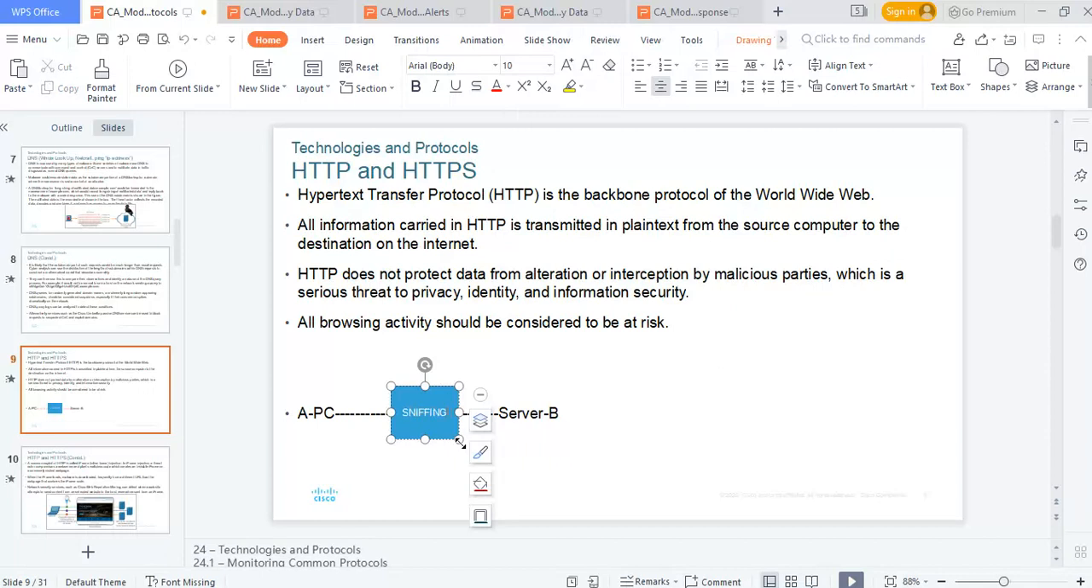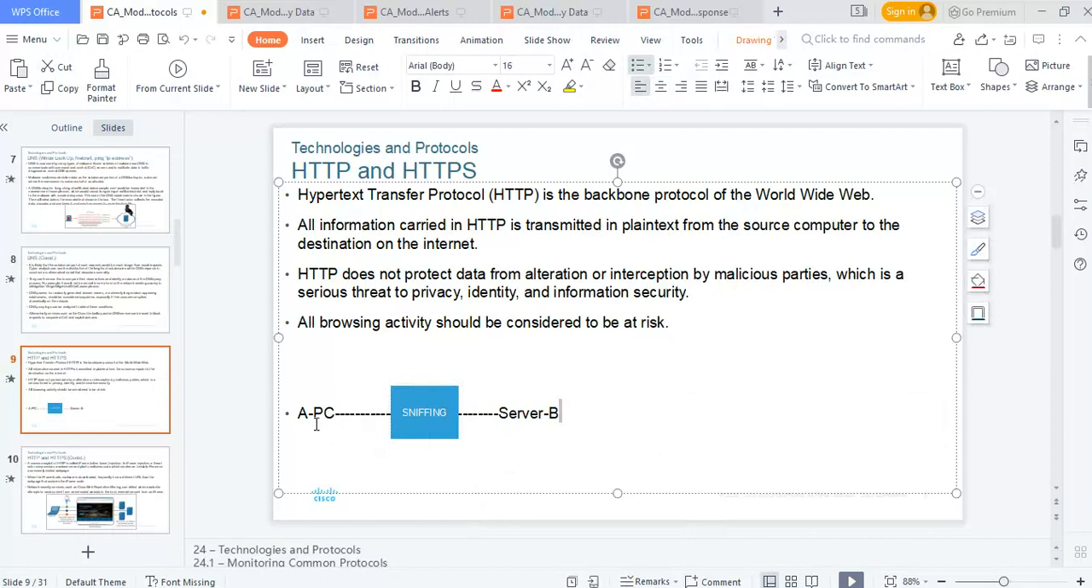So you don't want communication between a PC and a server to be in plain text, right? That's what HTTP does. So you want to avoid plain text protocols: FTP, HTTP, TFTP, SMTP. So you have several plain text protocols.